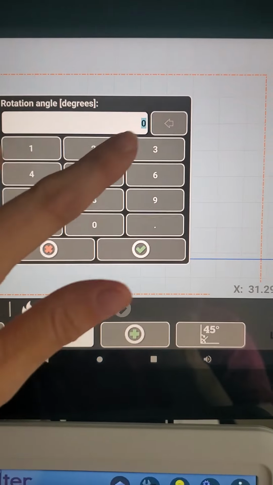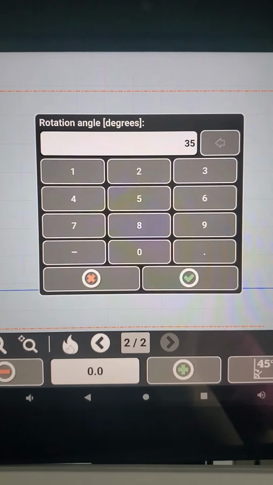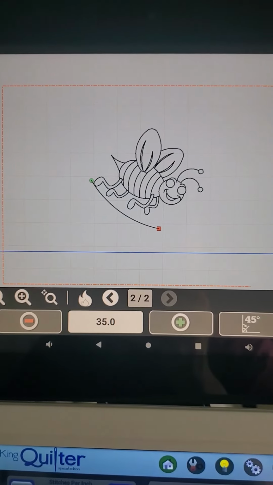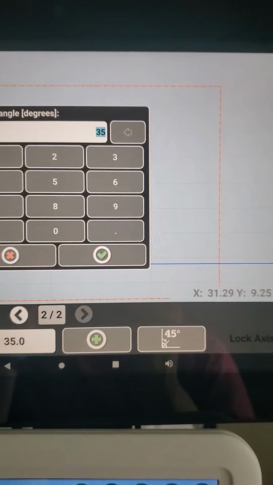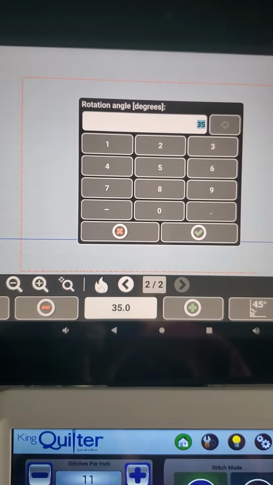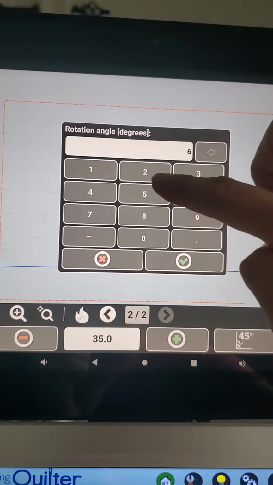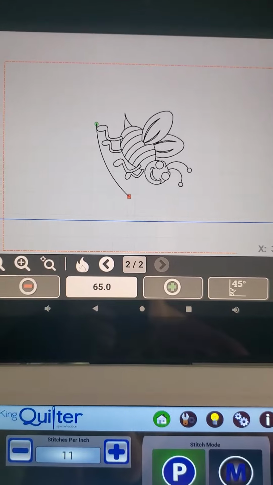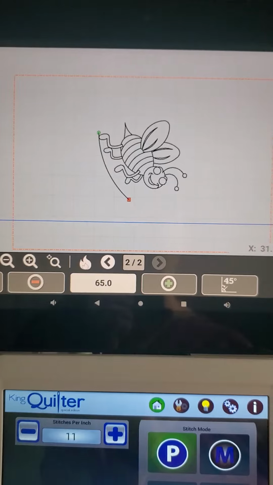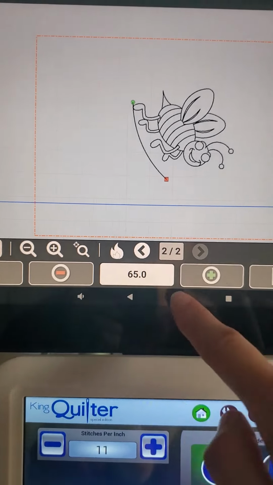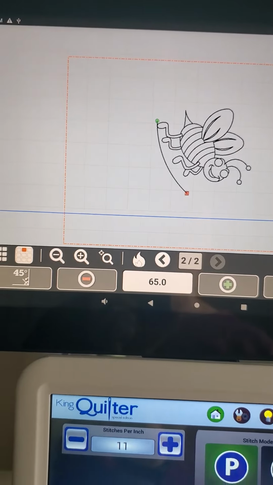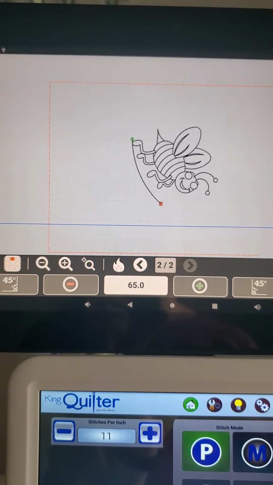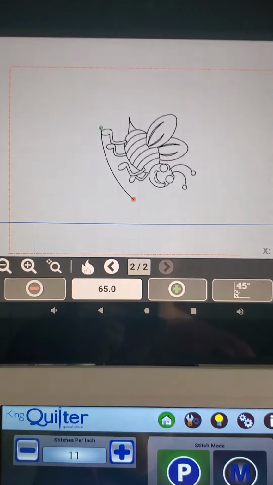If I want it to go to a 35 degree angle, I can type in 35 and hit my check mark and it's now rotated on a 35 degree angle. If I want to open up this little keyboard and say I know that I need to rotate this on a 65 degree angle, I can type that in and hit my check mark. So if you know the degree you need to rotate a design because of a specific quilt top pattern you're using, you can actually type that in here and it will rotate very quickly without having to do any fine tuning.